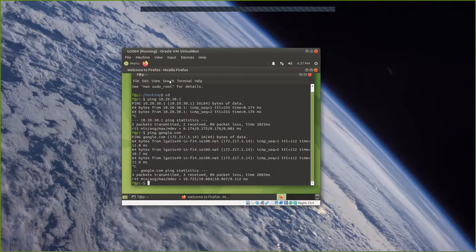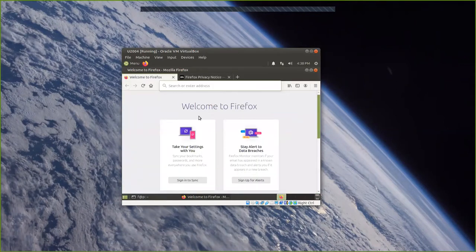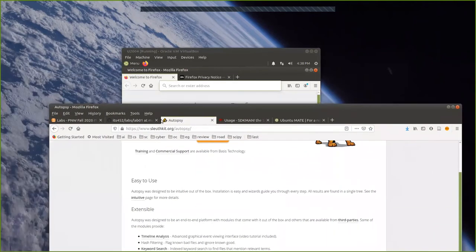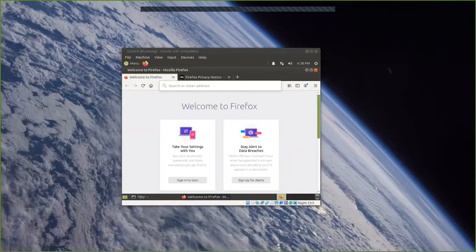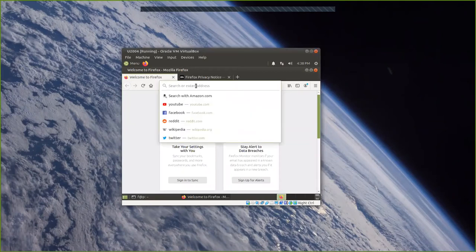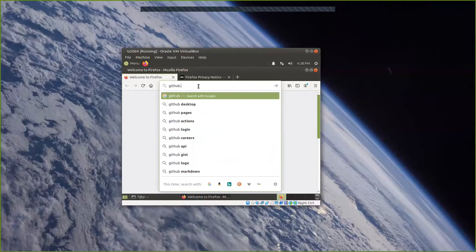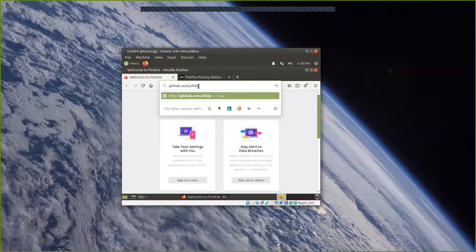Now I open Firefox inside my virtual machine so I can copy and paste from the companion website. If I copy it from here, it's very likely it will not work. It needs Ctrl+V, you see it does not work. So until we install the Guest Additions, copy and paste will not work. So we just type here github.com/UFIDON/ and ITS. This is 452, right?